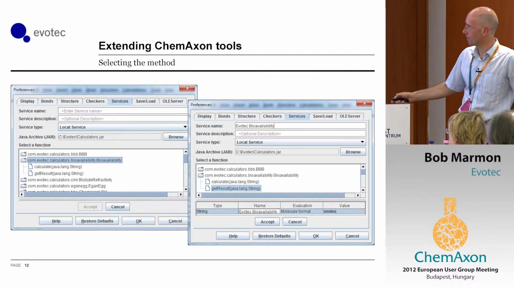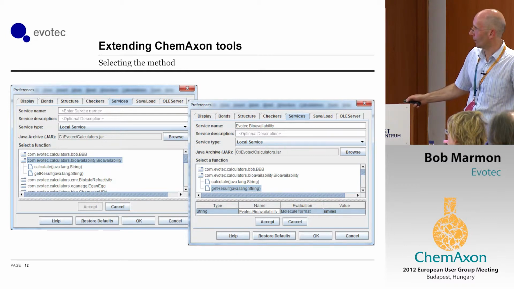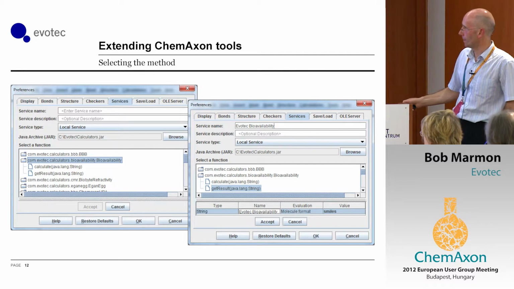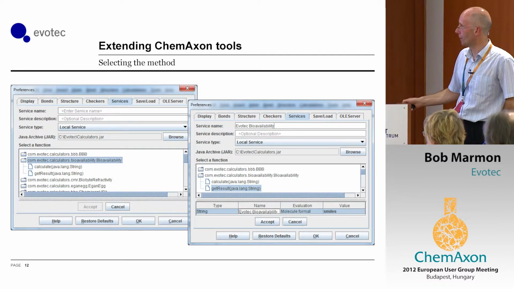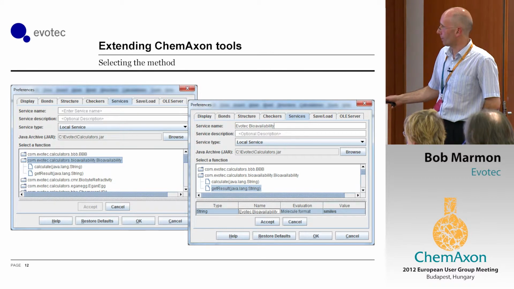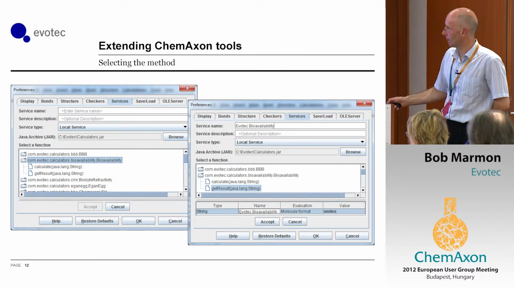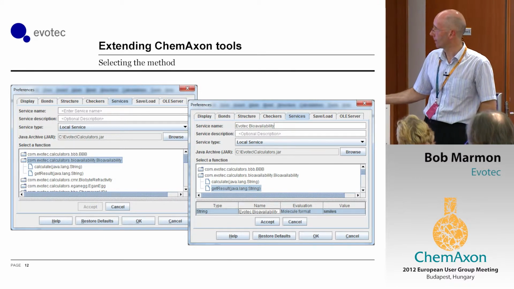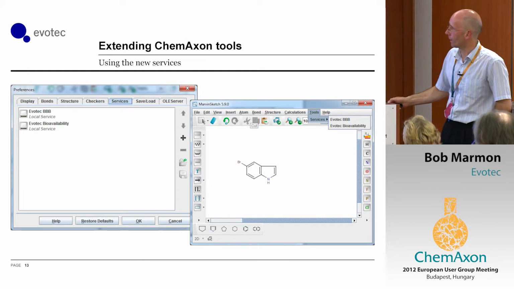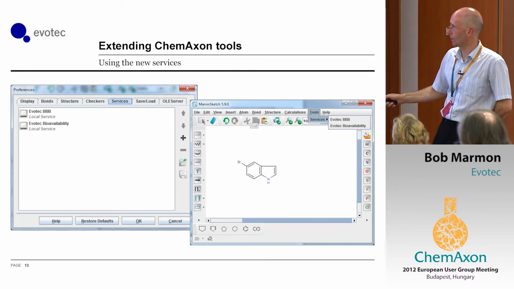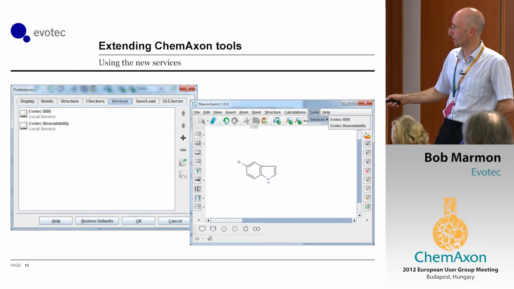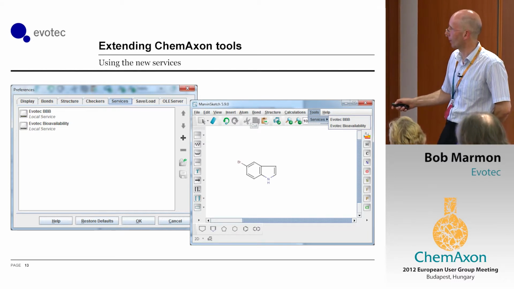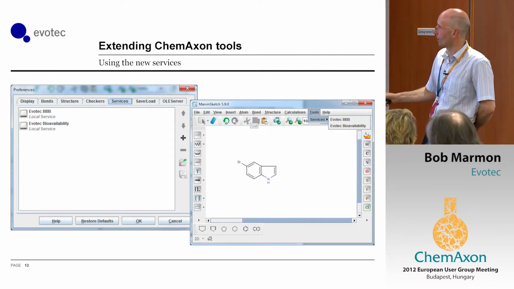And so when I click on one of the methods, as I'm showing here, then this panel opens, and then I can set up the parameters for the calculations. I just need to tell Marvin how it's going to get past the parameter for the method. Once I've set that up and given it a name, click on accept, and then the new service turns up in the services dialog. And when I OK that and close it, then you can go back to Marvin.